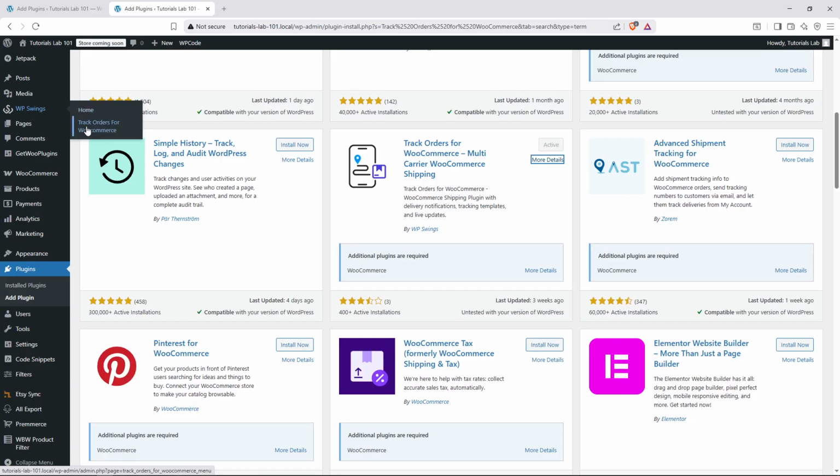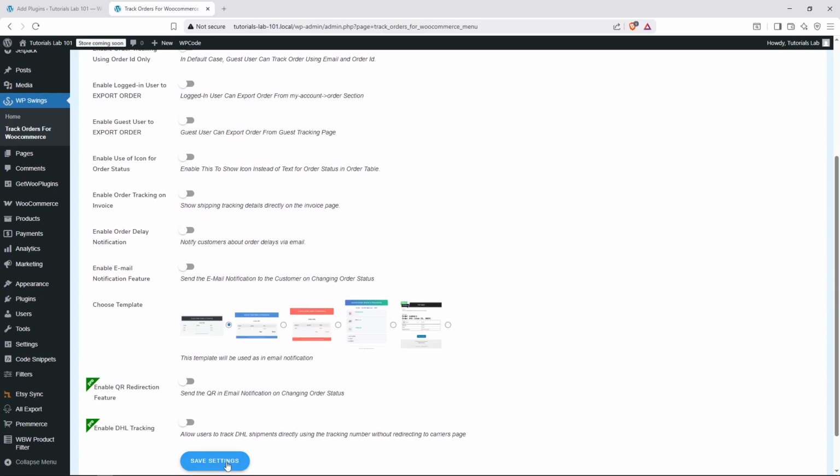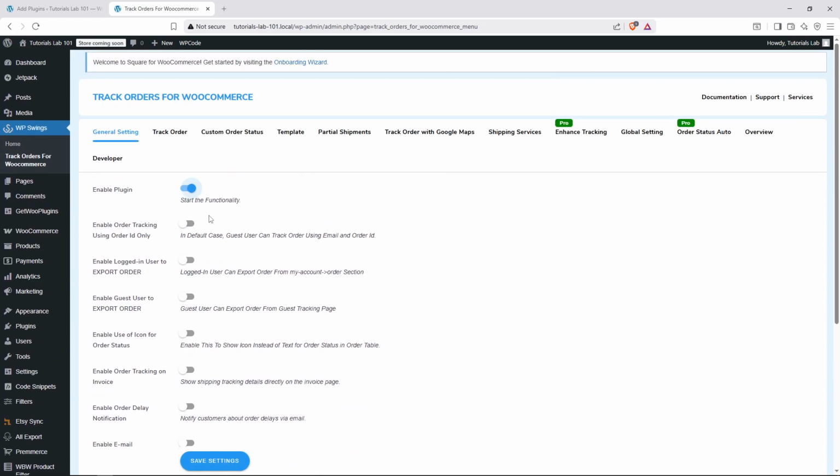Now, to enable order tracking, you'll be taken to the General Settings page. Here, click on Enable Plugin. This step activates the core functionality of the tracker. Make sure to save your settings by scrolling down to the bottom of the page and clicking on Save Settings. Give it a moment to process and confirm your changes have been saved.